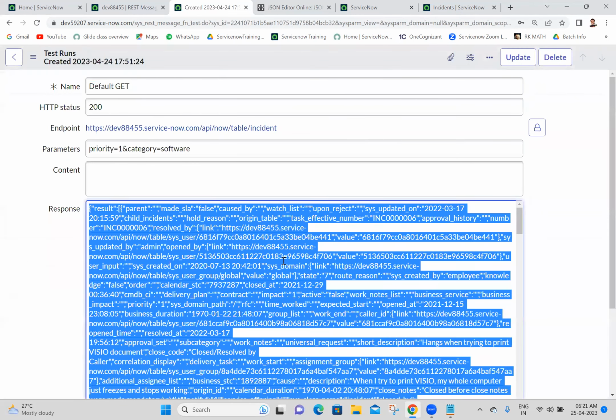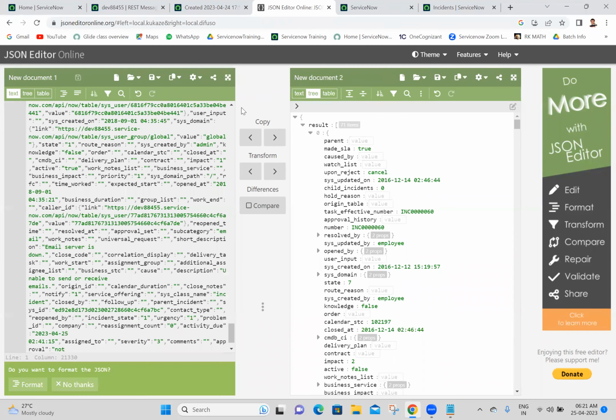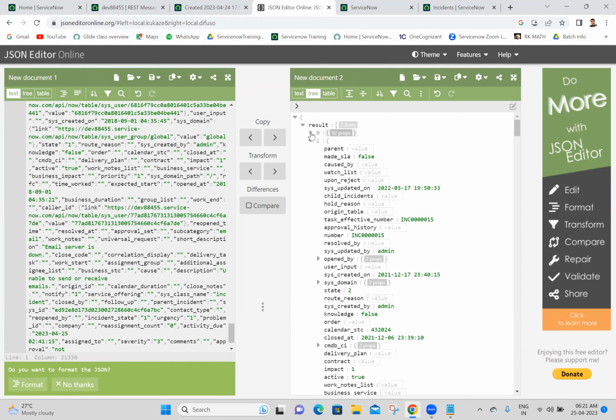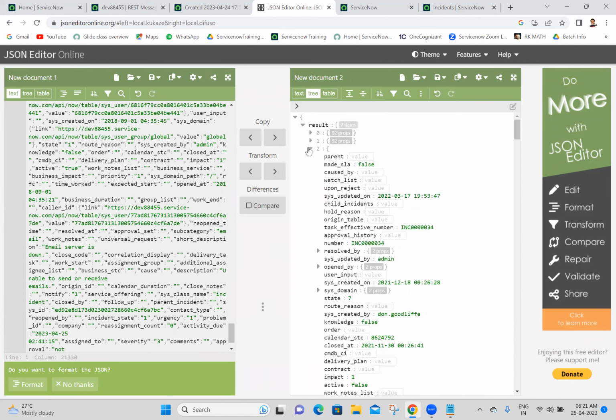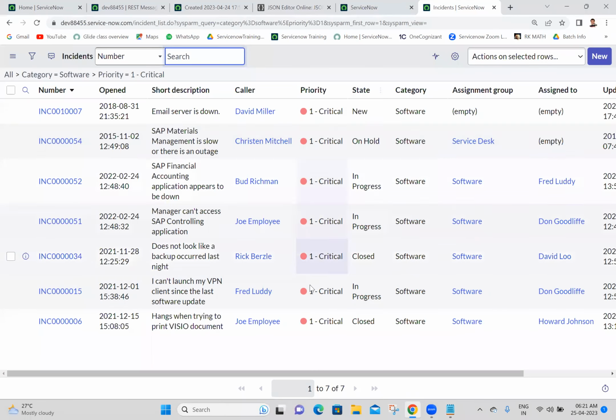Control A, Control C. You can check how many instances came. Control A, delete, Control V, copy. How many instances did it receive? Tell me, guys. 7. Yes or no? Here how many instances are there? 7. Got it, everyone? This is how we get instances based upon the filter criteria.